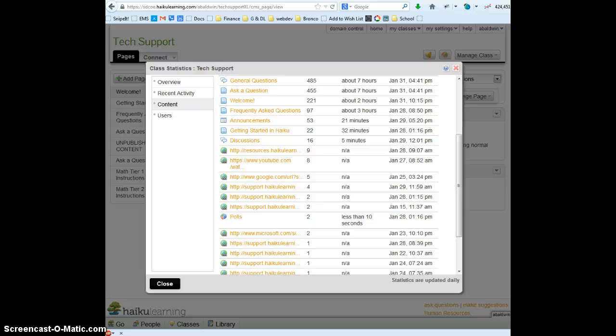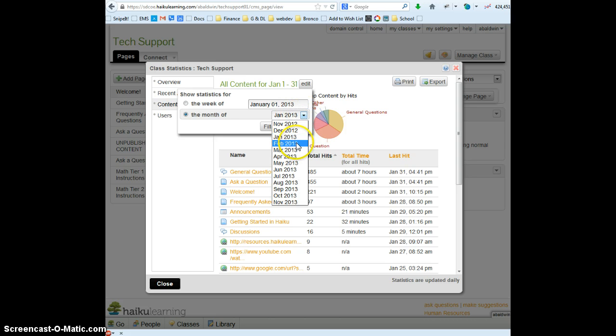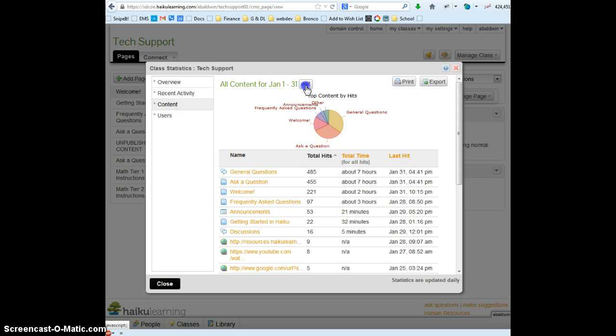If I wanted to look at February and March and April and so on and get a kind of a better idea of the trend, I can go up to the top and select Edit next to All Content for January 31st. And I can select either the week, so I can display a week's worth of data, or I can select the month to do it month by month. And in this case, a month is a much better understanding of general trends.